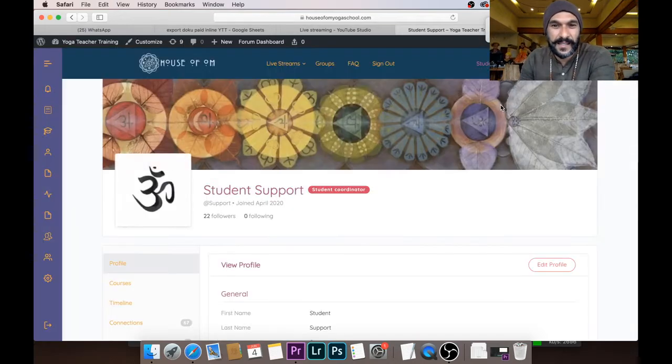We made it as easy as Facebook. You choose your avatar, what photos you want to put about yourself, and some cover page. And here you will have your name. Here, the name that we chose for our main profile that I'm showing today is Student Support. So you'll have your first name and second name, and what title you are.